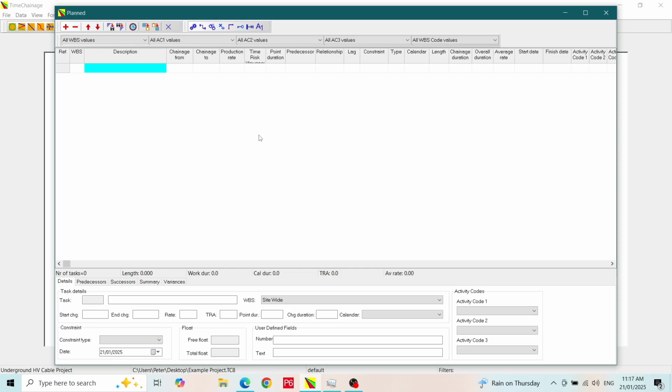To produce a diagonal line, representing a linear type activity, we need a start and finish location and a production rate. In the plan form, we'll enter a description of diagonal line. The start chainage will be 0, and the end chainage must be different to the start. I will put in 100 meters. The production rate must be greater than 0. We will put in 10 meters per day. The point duration must be 0.